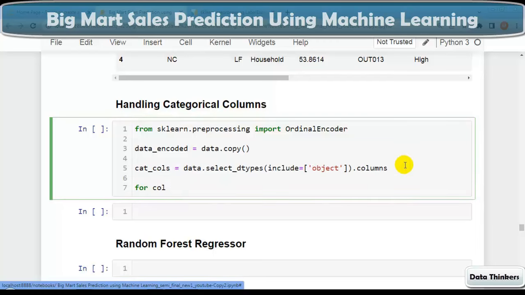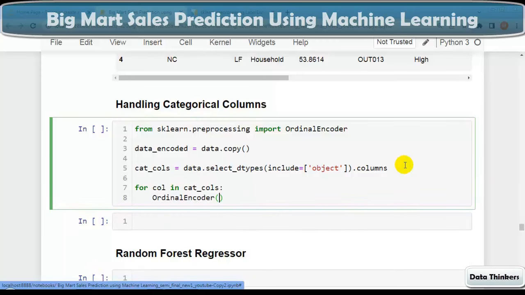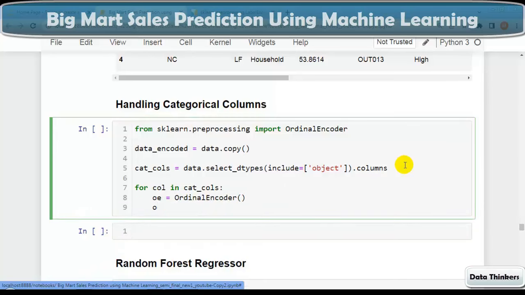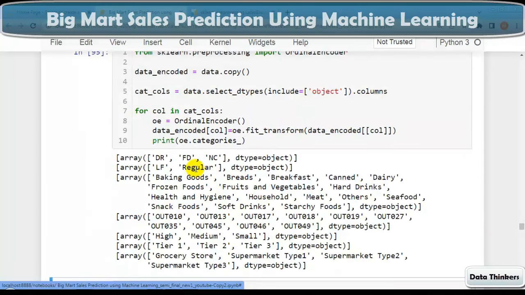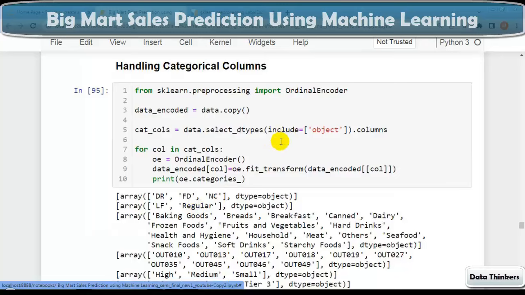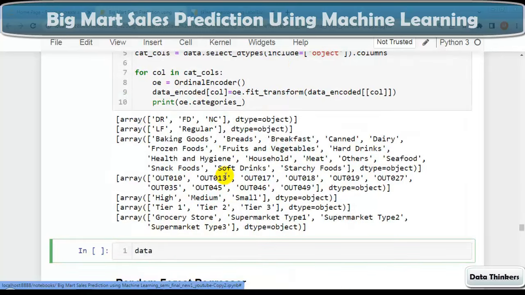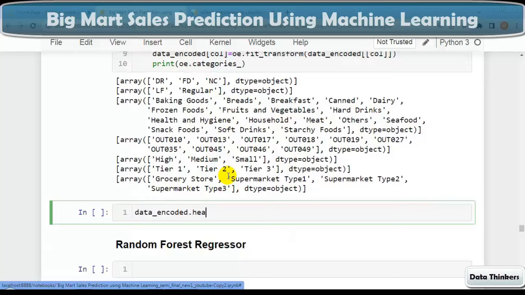Now let me use a for loop. So for col in cat_cols, let me create an instance of OrdinalEncoder with the name oe. You can use any other name as well. And let me write oe.fit_transform on data_encoded and on the categorical columns. Let me assign back data_encoded[col] is equal to this statement, and let me print categories as well. Let me execute this cell. As you can see over here, we have successfully performed ordinal data encoding. Let me check data_encoded.head, as you can see over here.